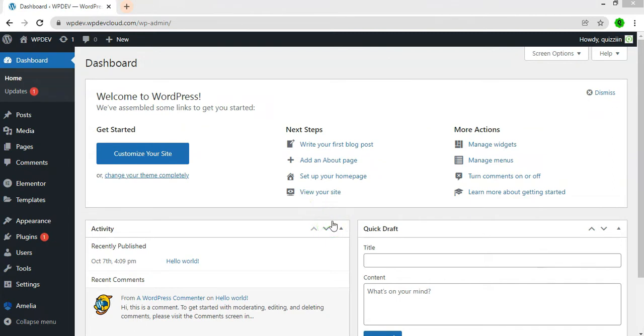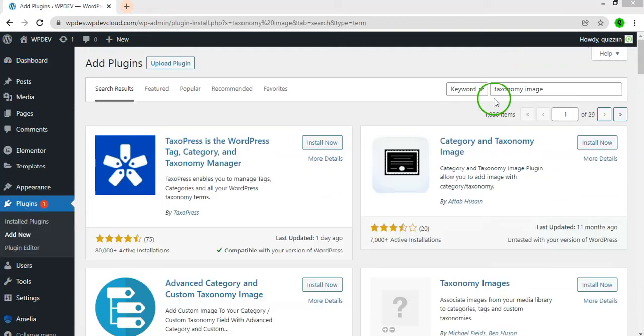Before starting this tutorial, we recommend you test this code on your local website or staging site. Otherwise, it can cause problems on your live site. So, let's see how it can be done.